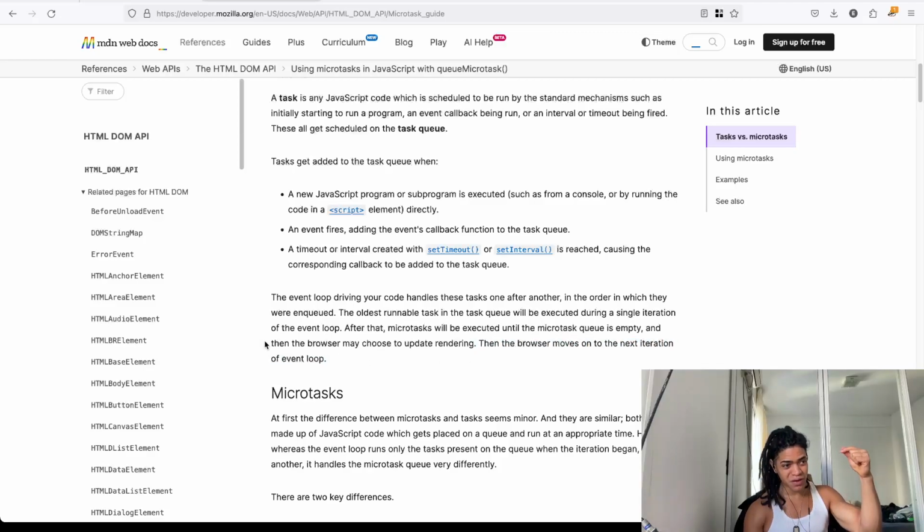Exactly. And so after that tick, after the microtask queue is empty, it moves on to the callback queue to evaluate the oldest task there. Now the browser may choose to update and re-render. It has an internal logic there where it says, hey, this callback or this function that I passed through the call stack, let's consider a re-render. And then the browser moves to the next iteration of the event loop.